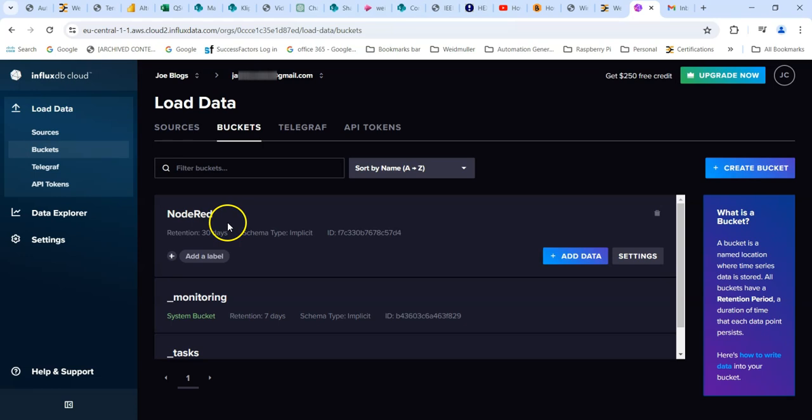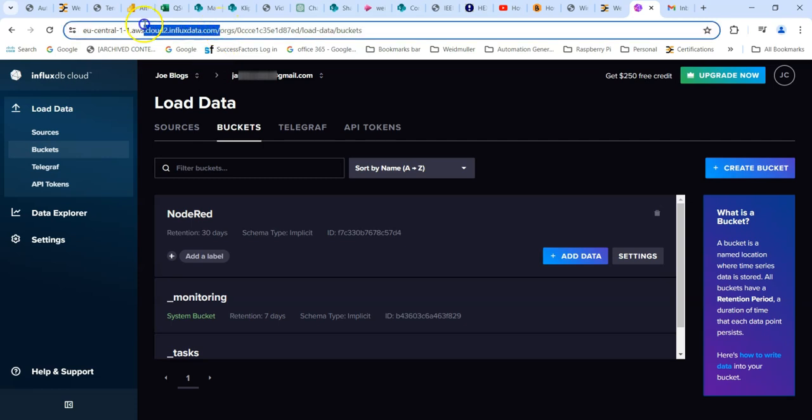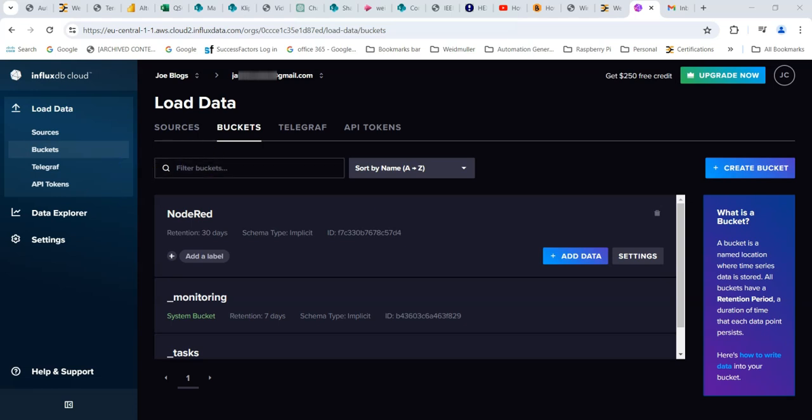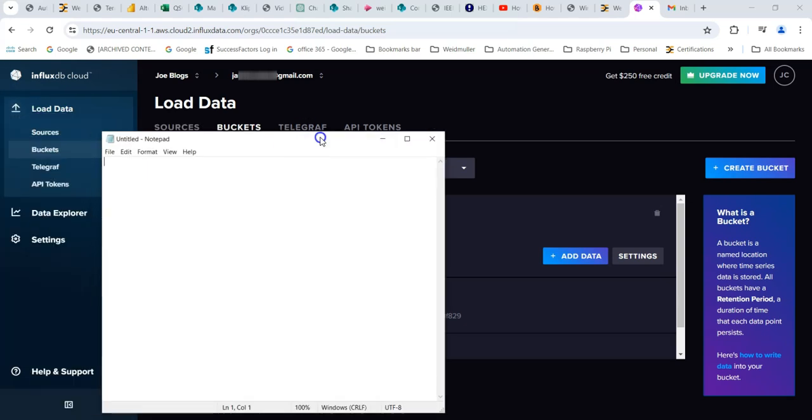There we are. So there's a few bits of information we need to make a note of that we'll need to transfer into the Node-RED project. So the first thing is your location where you're actually having your data stored, which is here. So you can literally copy that, open up WordPad or Notepad or somewhere and save that information. So I will open up Notepad and I will put that in there. Okay, so you need to keep that somewhere safe.